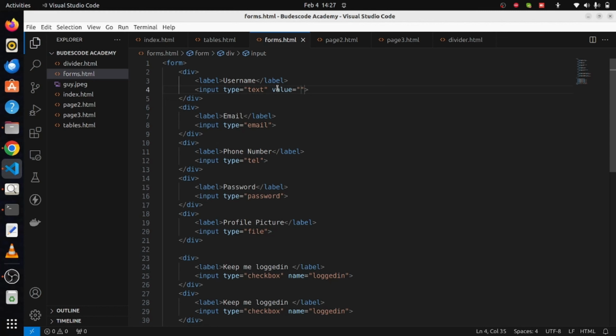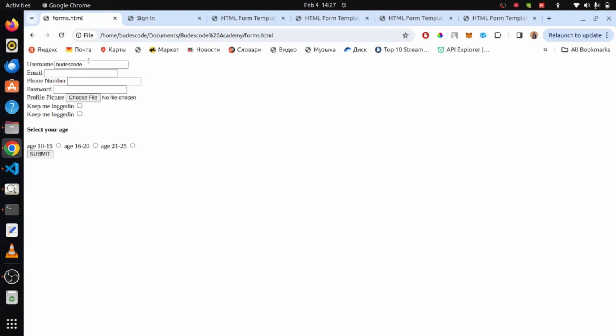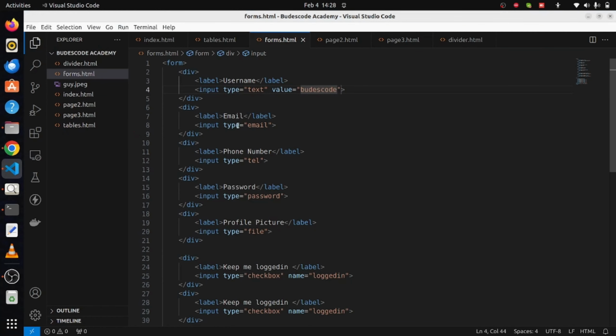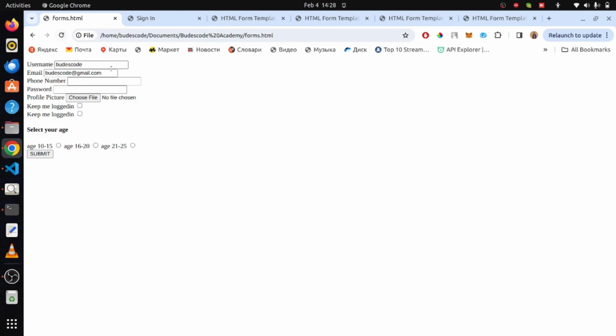So username is Buddhist code. Let's use Buddhist code for my username. You can see by default it's there. There's already a default value. If I refresh, you can see it's always there. So if you use value in your input tags, it gives it a default value there. If I give a value of Buddhist code at gmail.com and I refresh, you can see it there. So that's the difference, that is for value.